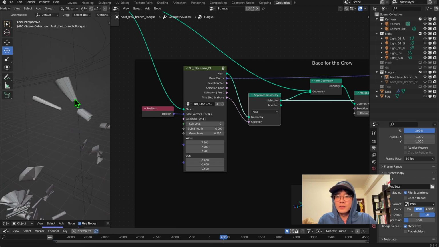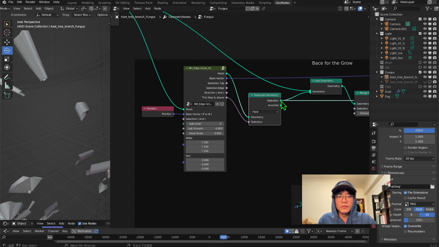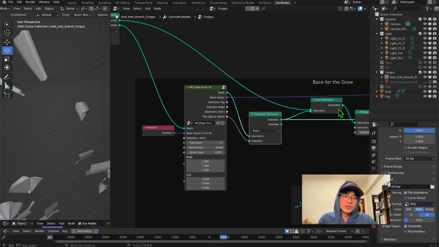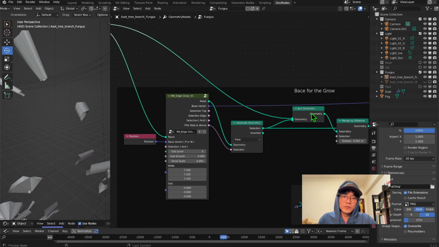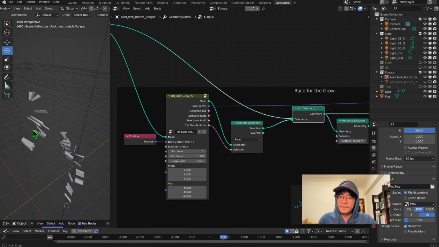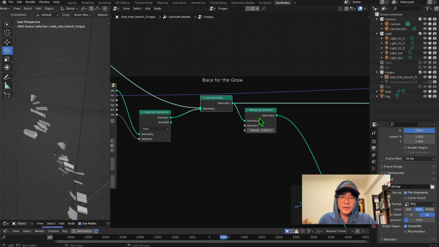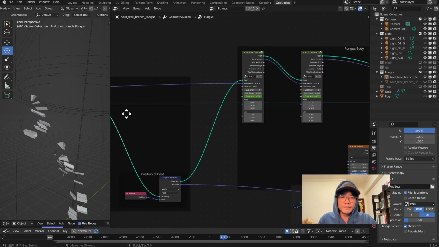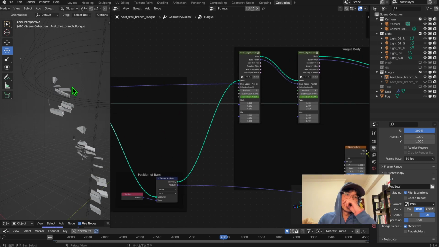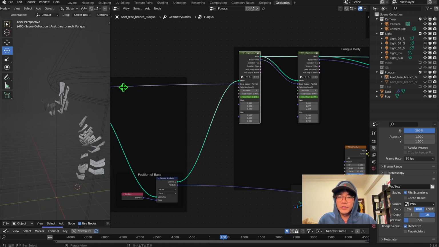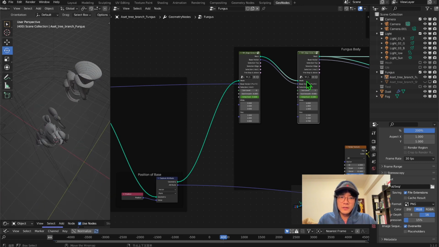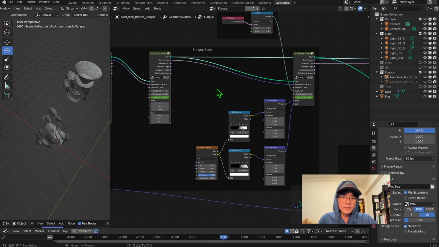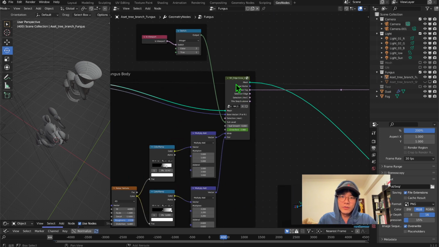Now you see there is some kind of hole, and we want to fill that, so we use join geometry with this leftover from the holes. So it becomes like this, and we merge that, so it becomes really like one object. And then we just keep growing and keep growing. So nothing special here, just using V1 to grow.